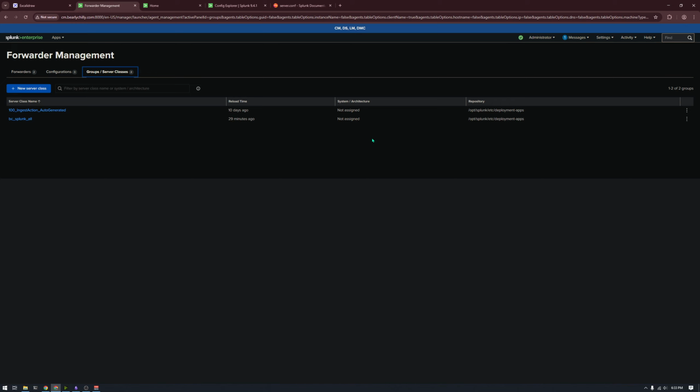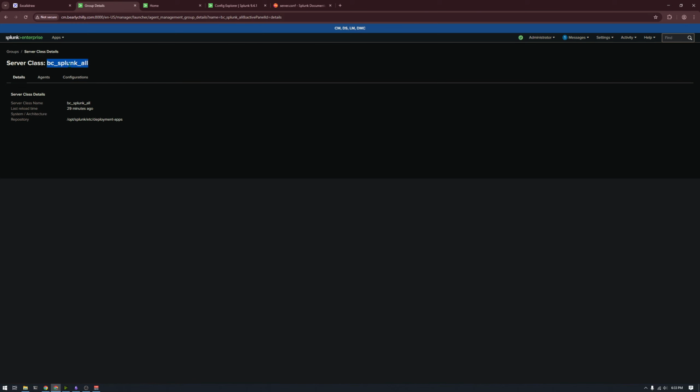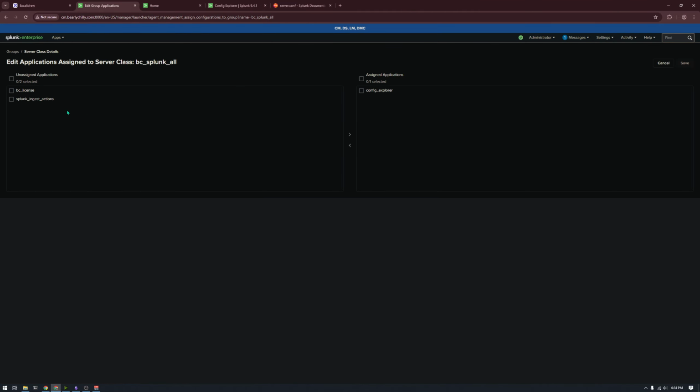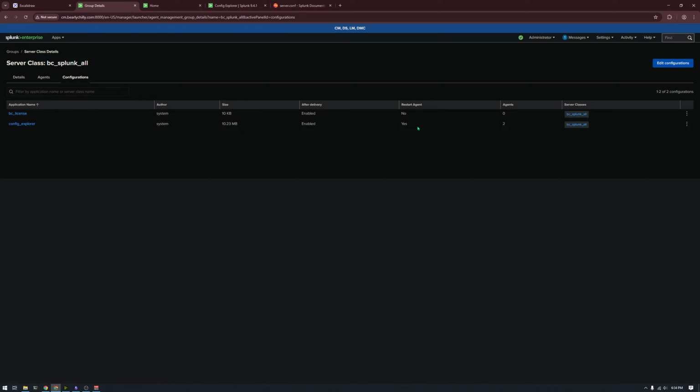So what I'll do is click on the BC Splunk all server class. If you haven't made one already, make a new server class. In there, we'll go to configuration, click edit configuration, and add the app in. So BC license, move it over. We have the new app. Click save. And then one thing you'll want to do is we want the host to restart after it downloads this app so that the config can take effect.